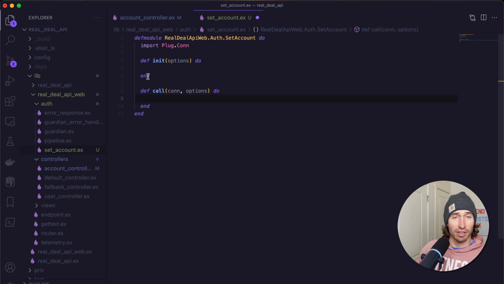These two functions are part of the plug behavior, and they're defined in plug.ex. Init is used to initialize the plug with options that can be used in the call function. And then call is where all the magic happens. We take the Plug.Conn struct and we return a new one. What we want this plug to do is fetch our account ID from the session we set in our sign-in function. So right now I'm just going to put an underscore in front of options because we actually aren't going to do anything in our initialize function. And I'm going to put an underscore in front of our options on the call function because we only care about the conn.